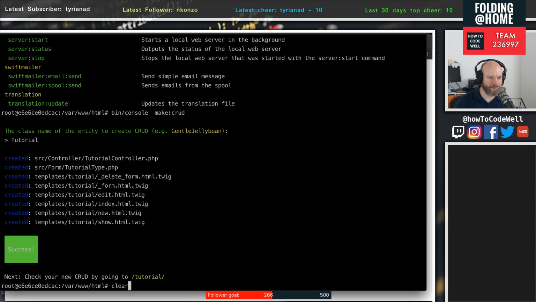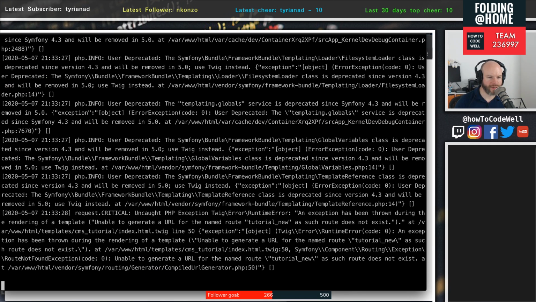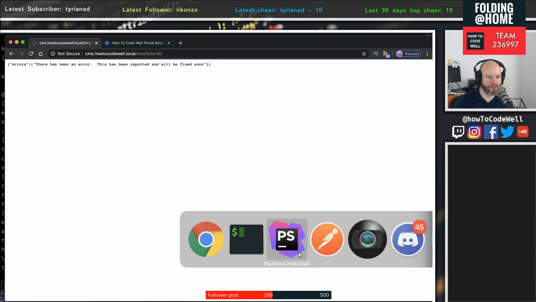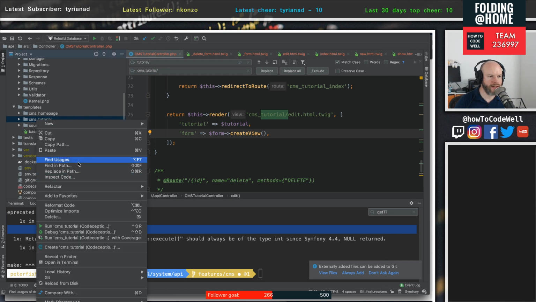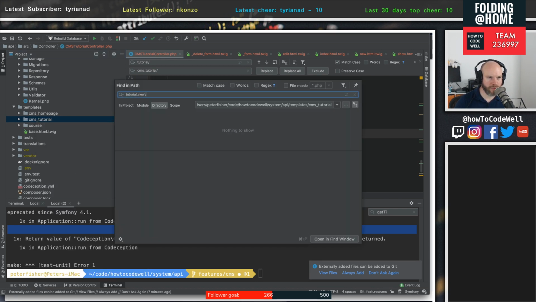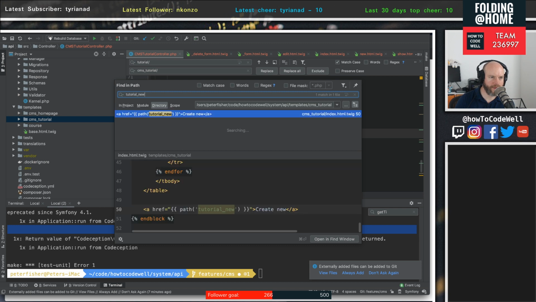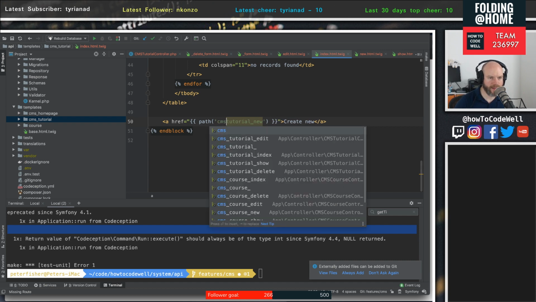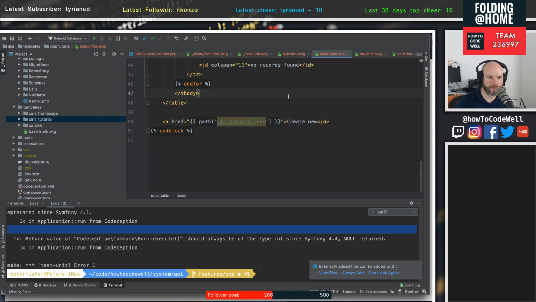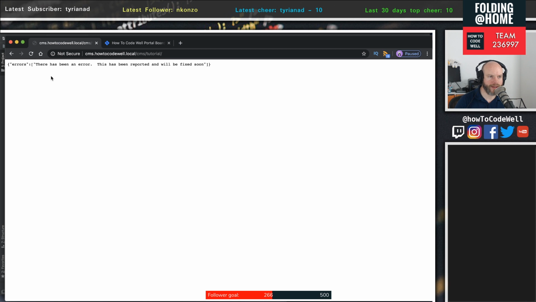Let's go to tail those logs. Let's see what we've got here. Unable to generate a URL named tutorial new. No such. Really? I thought I had got all of these. That's strange. Let's do a find in there. Just make sure that there's nothing in here. Oh, there is. I missed one. And it just appears CMS underscore tutorial new. There we go. Right, let's try that again.